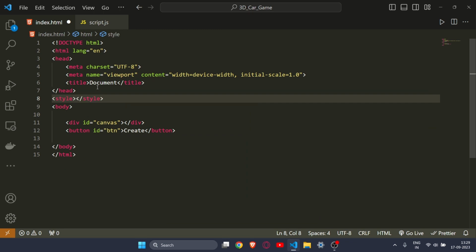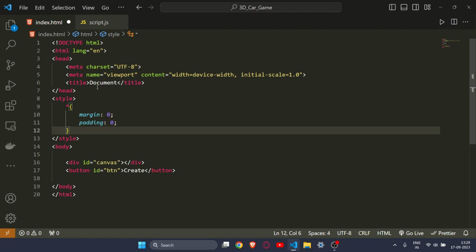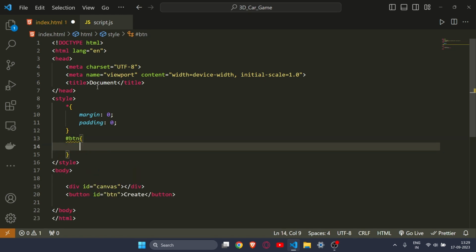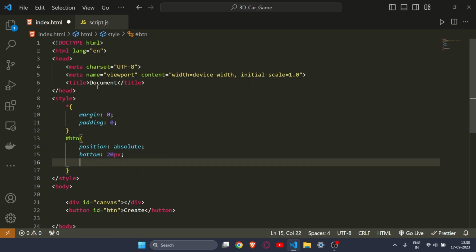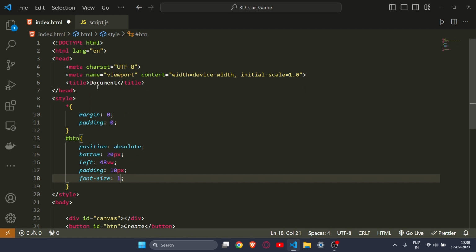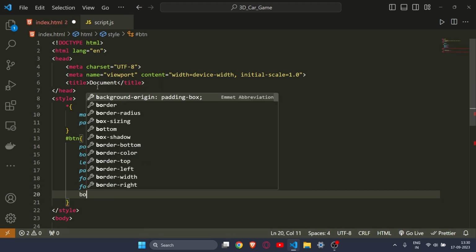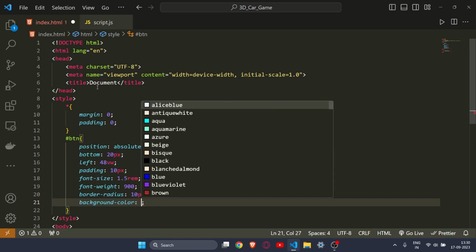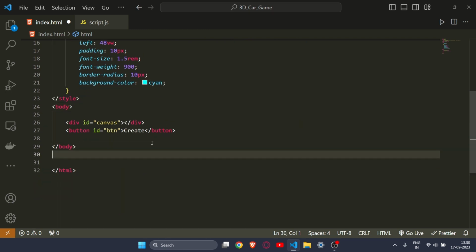Then we will do some very quick styling. I will set the margin and padding for all the elements to 0, and then style the button a little bit. First I will give it position absolute, then from bottom let's say 20 pixels, and from left let's say 48vw, then a padding of 10 pixels, a font size of 1.5rem, a font weight of 900, a border radius of 10 pixels, and finally a background color of cyan. So that's all the CSS we will write, and after that we will write some CDN links.